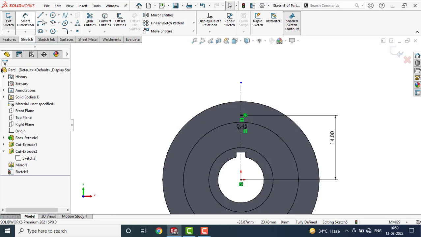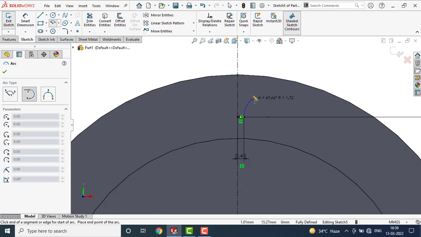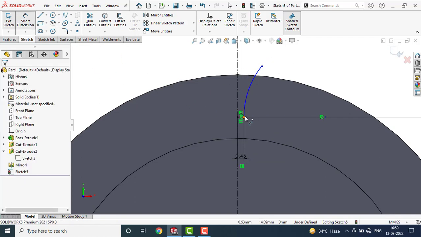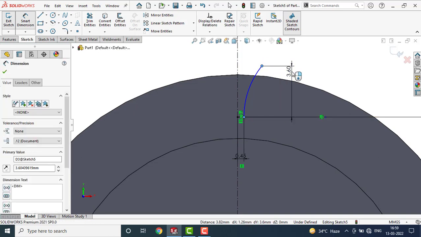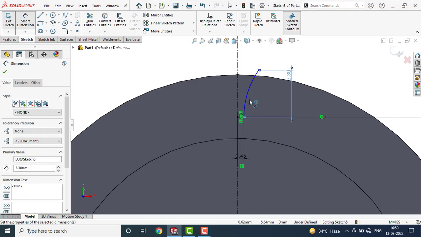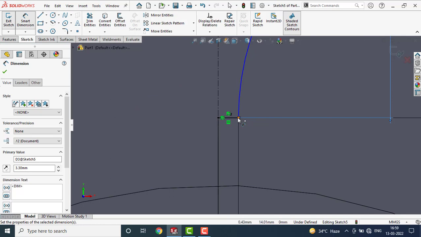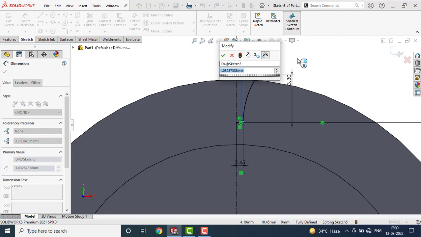Click OK. Now create an arc here. Select the arc, select this type of arc. Go to Smart Dimensioning. The vertical distance between these 2 points, let it be 3.3 mm and the horizontal distance between these 2 points, let it be 1.45 mm.